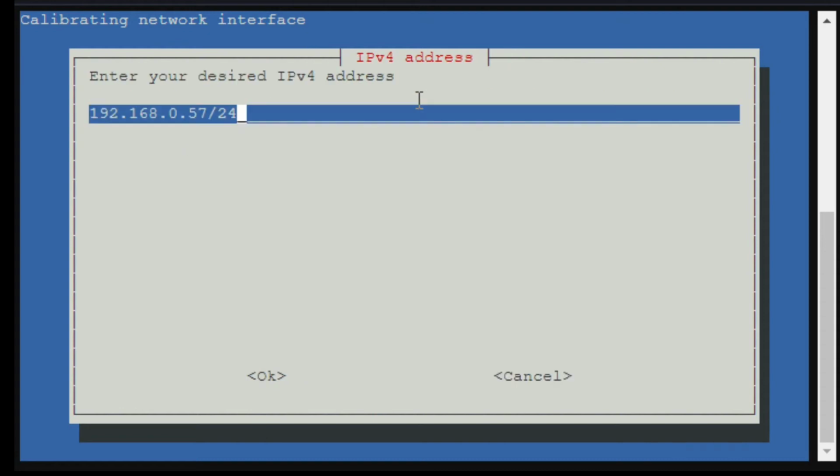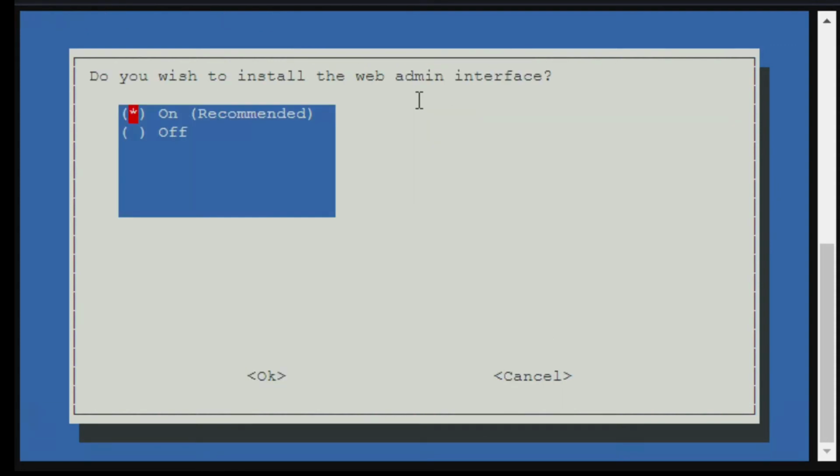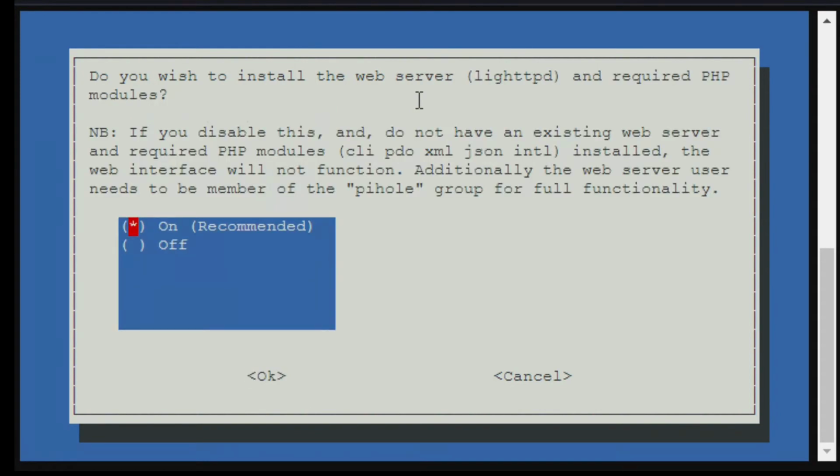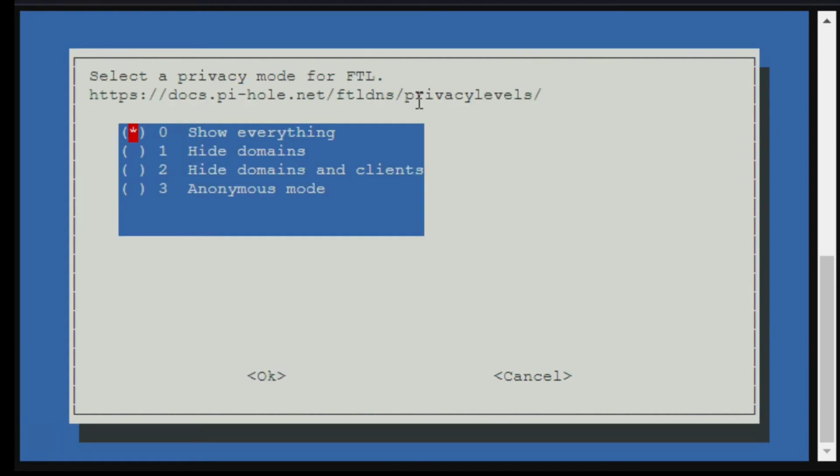So now we have to set a static IP address for the machine. For this example, I'm using 8.5. The gateway, which will be your internet router, your ISP router, is usually that. Now you can customize various settings. For this example, I'm just going to do the defaults for everything.